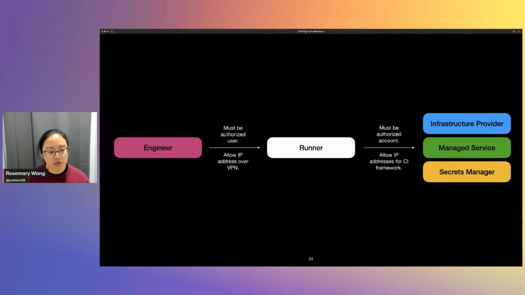So how do you secure a runner? Well, most of the time when someone is looking at a runner, it tends to be a human accessing the runner directly. So when you configure your runner, make sure it's an authorized user, and you might consider allowing IP addresses over VPN. By building your own runners, you do have the option to secure it over VPN. You could also potentially use Boundary or some kind of privileged access management tool to access that runner. And the runner, when it accesses the other services, whether it be an infrastructure provider, a managed service, or a secrets manager, should be an authorized account.